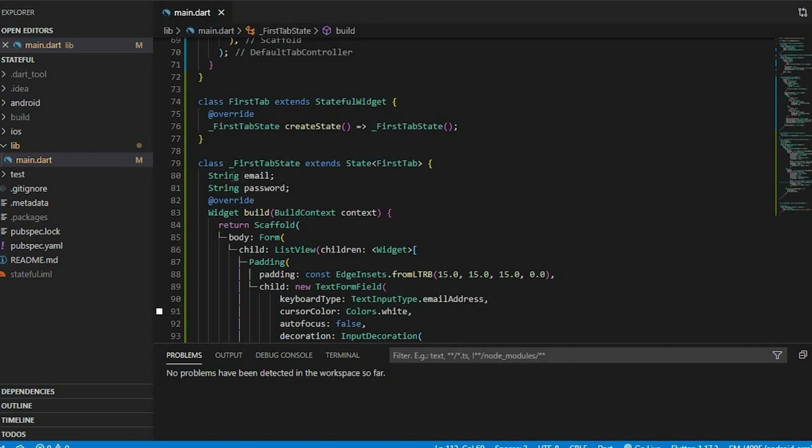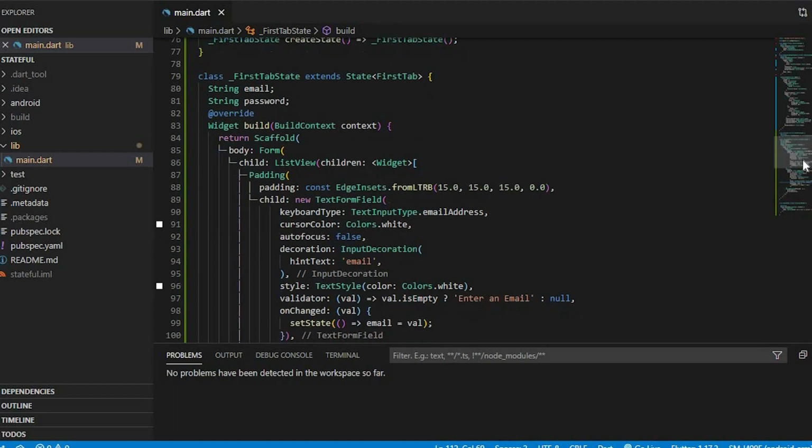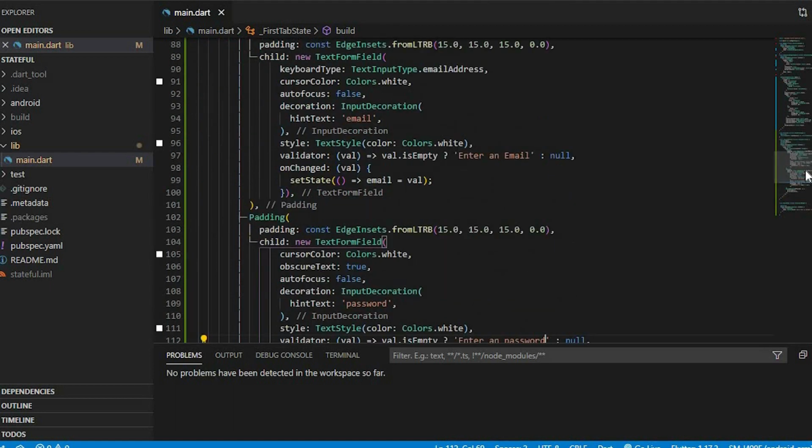In this case, I have a string email and a string password declared because this is what I need for my form. So this form has a text form field where you can type in. On change, I am setting the state to the value of whatever the user has typed in.